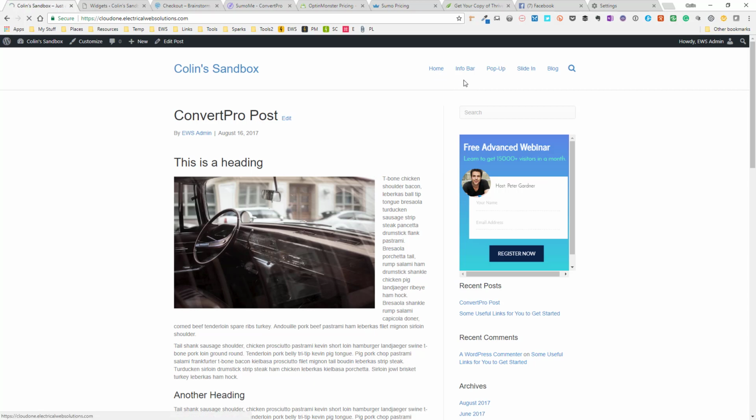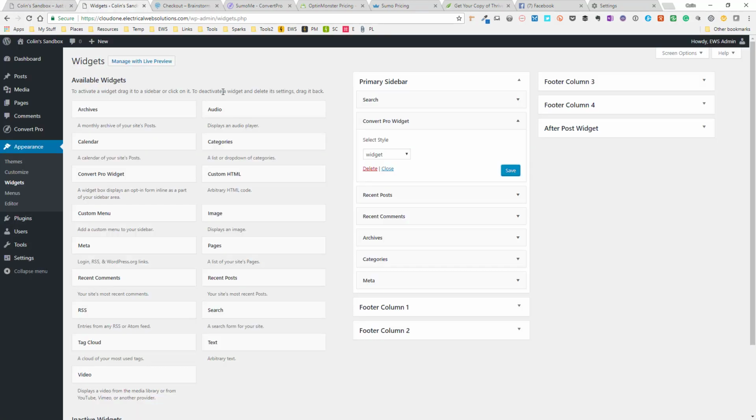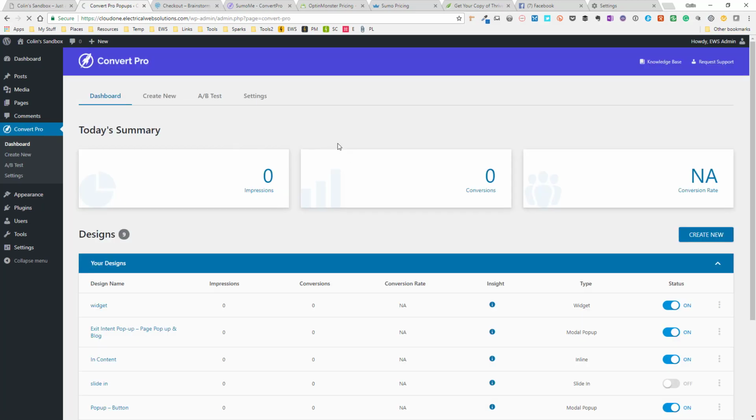So that's pretty much the way that ConvertPro works. It's got a lot of options, a lot of good options. I'm going to go back to the dashboard here, and I like it a lot.